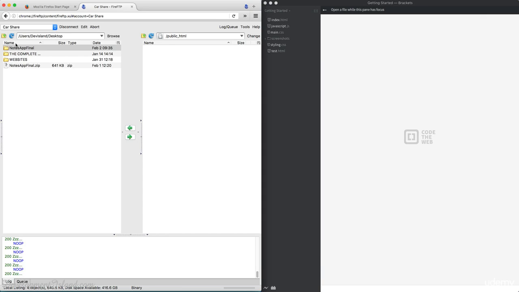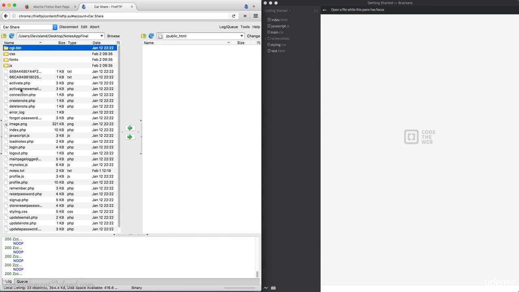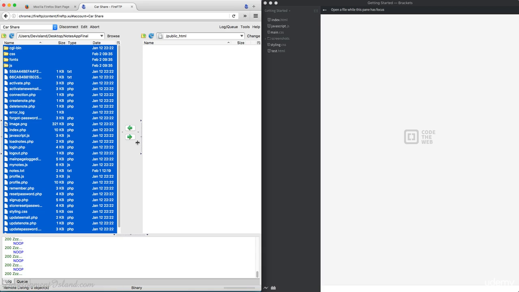So here is the decompressed file. I'm going to select all the files from there and upload them to the server. I'm using a new subdomain here. You can use a new subdomain or create a subfolder inside your existing subdomain or domain. Okay, so I'm going to select everything there, so Command A or Control A, and then upload everything.